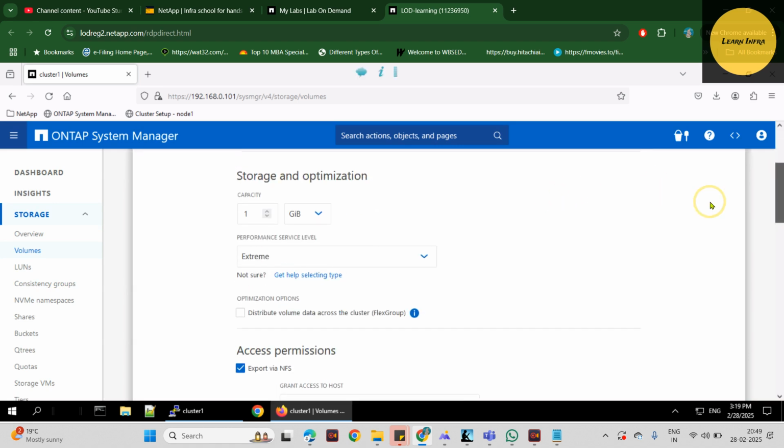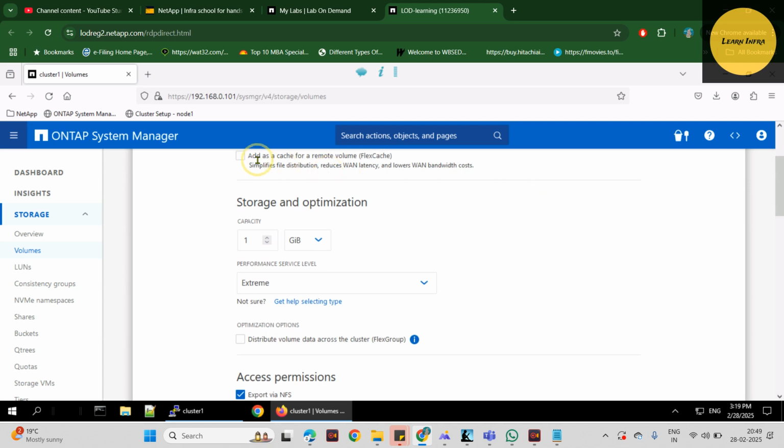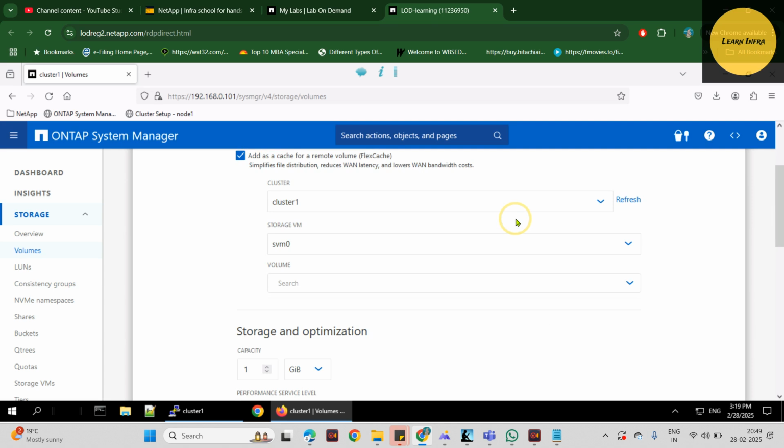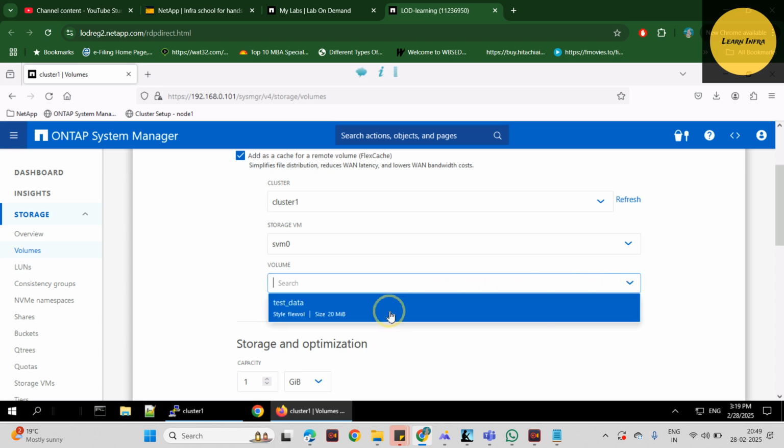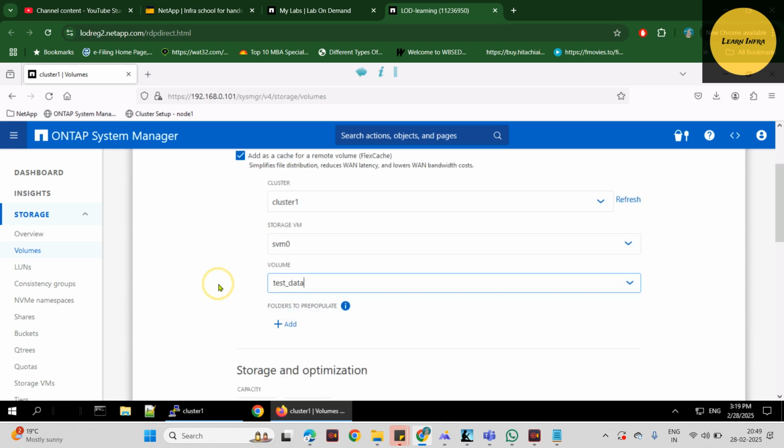Add as a cache for the remote volume. Okay, so we're using this. So here we have to give the cluster name, the SVM name, and the volume name that we'll use it for. The volume we already have, which is test_data. We can use that.